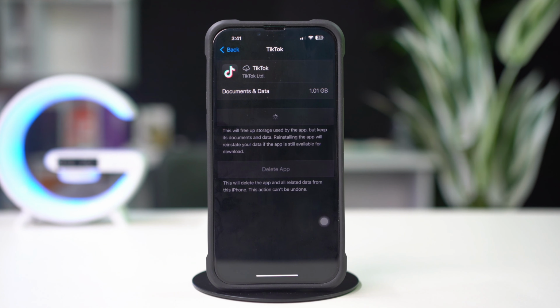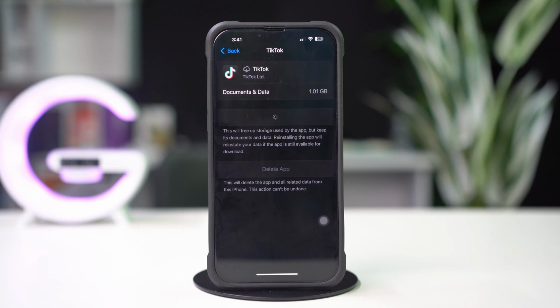And this is how you can fix the couldn't save video issue on TikTok using your iPhone.